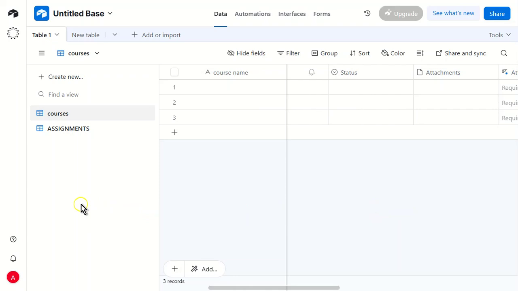With our data grouped by course, you can easily see your progress in each class, helping you to stay focused and on track. And there you have it, a personal academic achievement tracker in Airtable, tailored to your needs. Remember, this tool is flexible. Feel free to add more tables, columns, or views as you need. Keep tracking your progress and reach your academic goals.